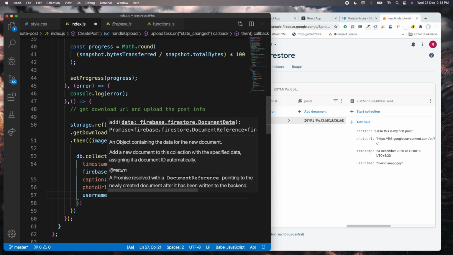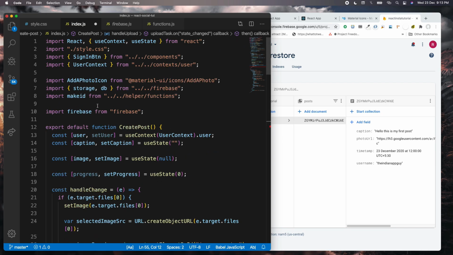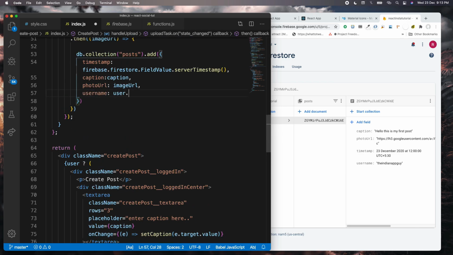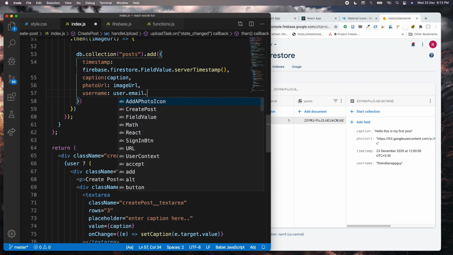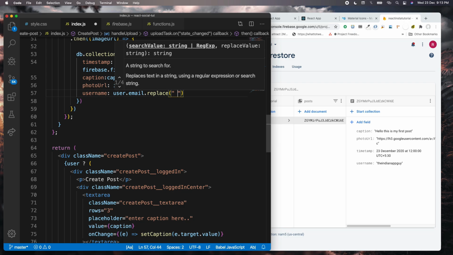So username, we are not actually saving this username. What I am going to do is use this user which we have, and from this user email, I will say dot email. This will provide me the email of that user, and I will say dot replace. First, I will remove the spaces if it has any. Well, the email is not going to have spaces for most of the parts, so we can leave that.